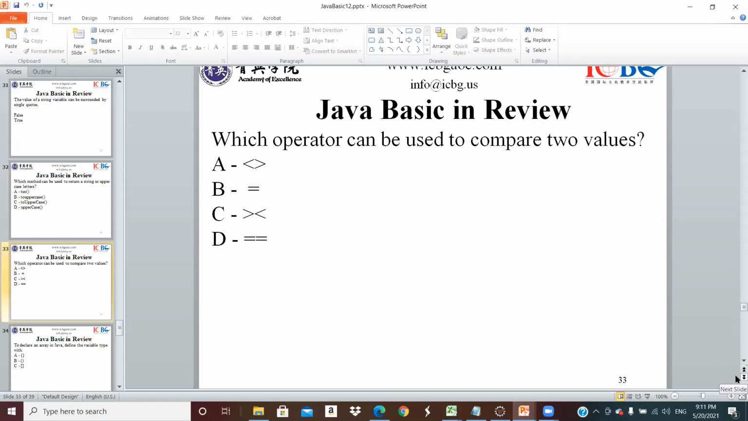Very good. I get 4 answers already. And you all are right. Two more. 1 more. Okay, the right answer is D. So equal. You say that compare if they are equal or not. Okay. So B is an assignment. A and C does not exist in Java. All right, move on.